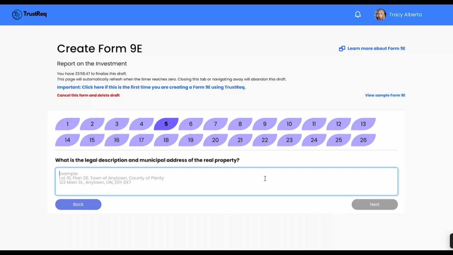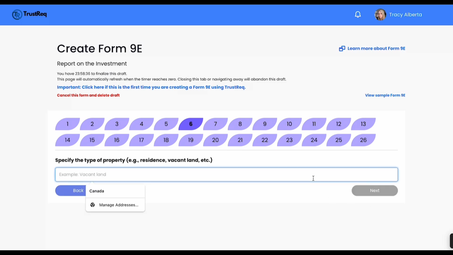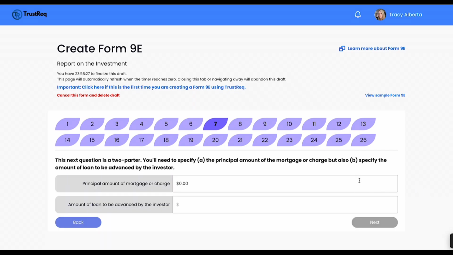At Step 5, you'll need to provide the legal description and municipal address of the real property. You can typically find the legal description by looking at the property's parcel register. At Step 6, specify the type of property, such as residential, vacant land, or something else. Step 7 is a two-parter. You'll need to specify the principal amount of the mortgage or charge, but you'll also need to specify the amount of loan money to be advanced by the investor.